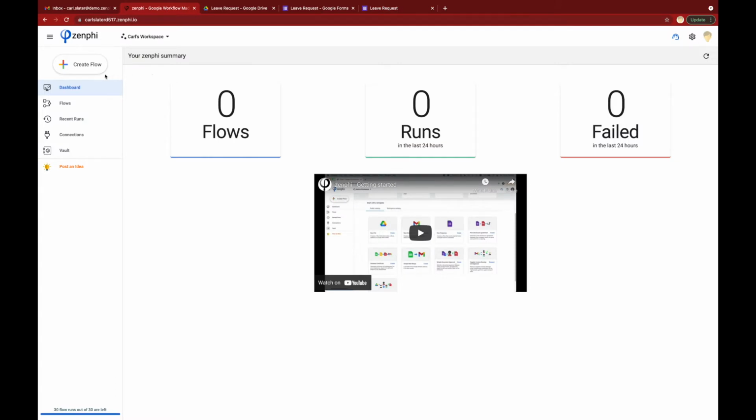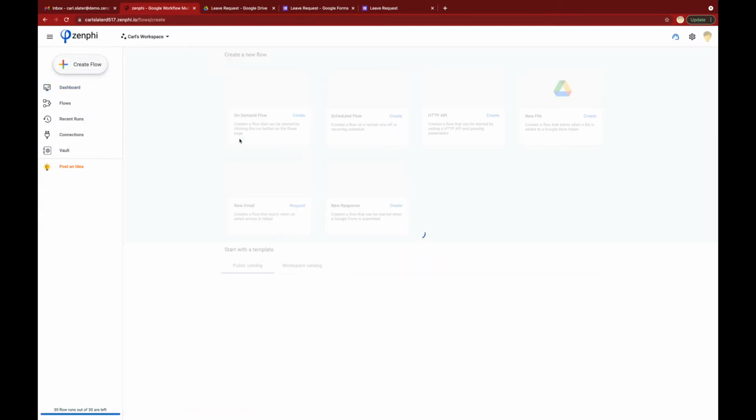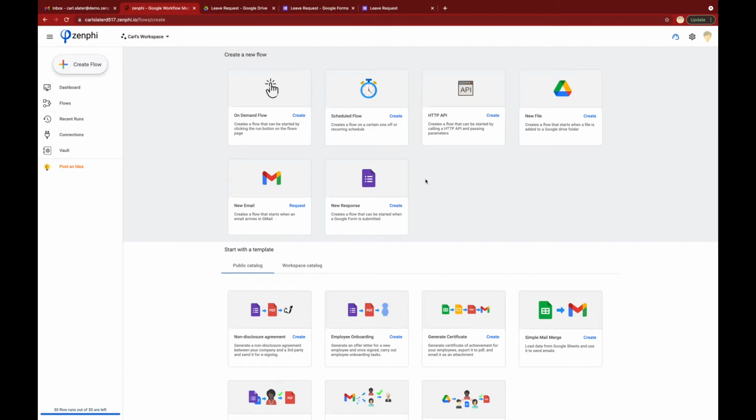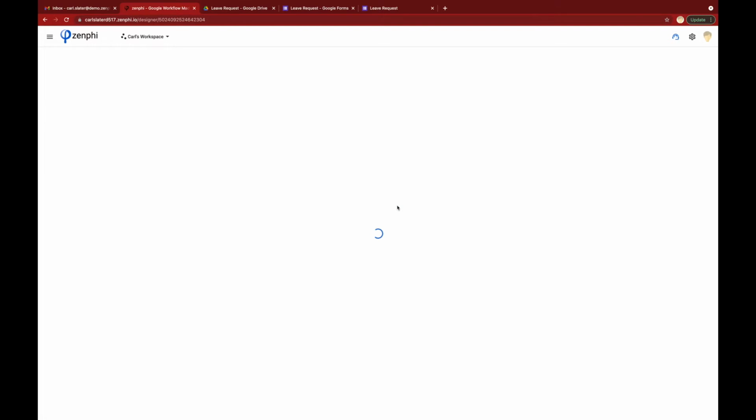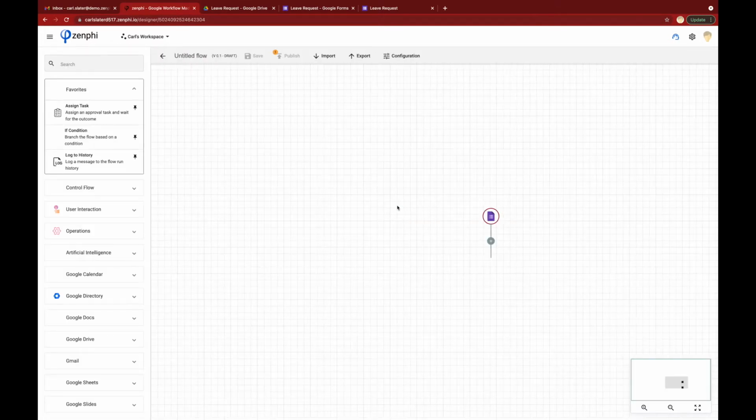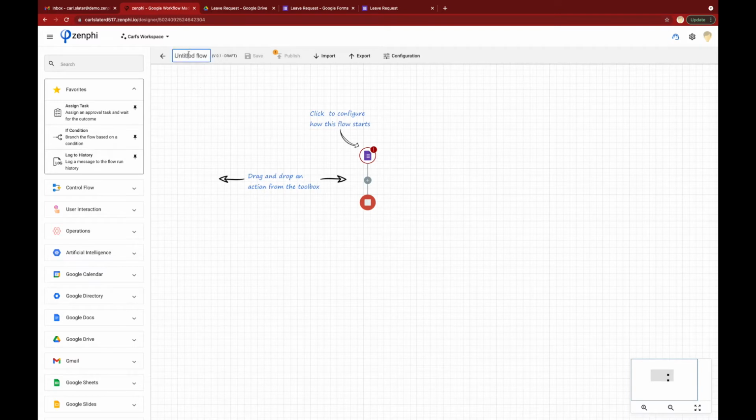To create a flow, we click on create flow. Here we need to select our trigger. Trigger is what starts the flow. So in our case, we want our flow to start when the form is submitted. So click on this. It brings me to the flow canvas. First thing I'm gonna do, I'm gonna give it a name.